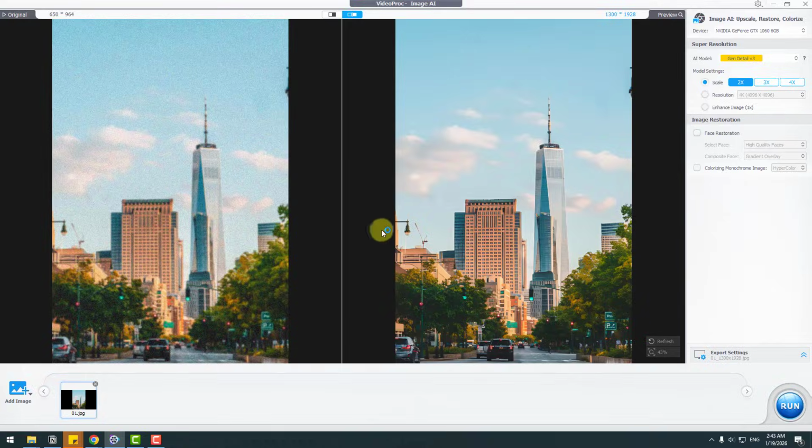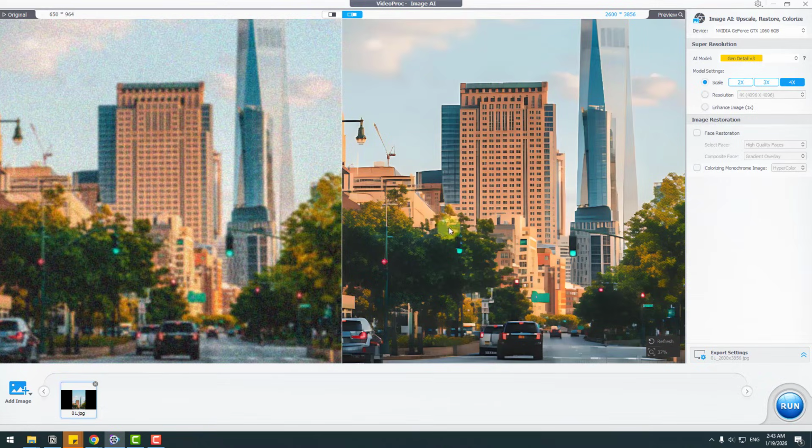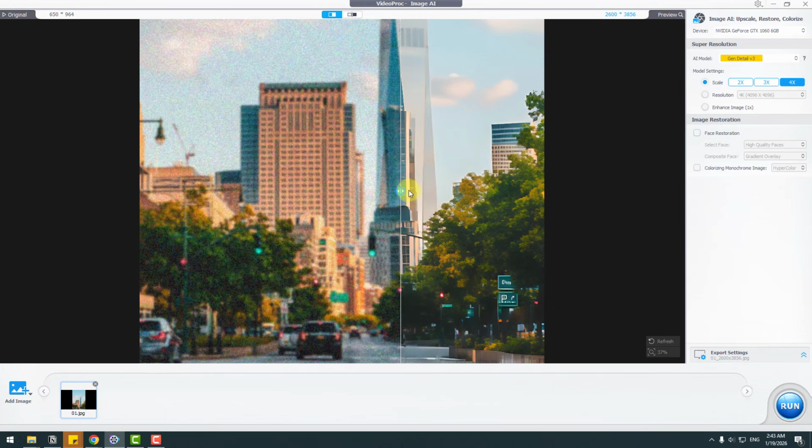And I will test this city image, and I have chosen AI model Gen Details version 3. Let's click for 4-time upscaling. Okay, perfect, and let's zoom in to see details. Very nice. In the original image we have blurs, noises, and after upscaling we have fixed it. That's perfect. Also here is my image, it's a low size, and after upscaling we have new sizes here.